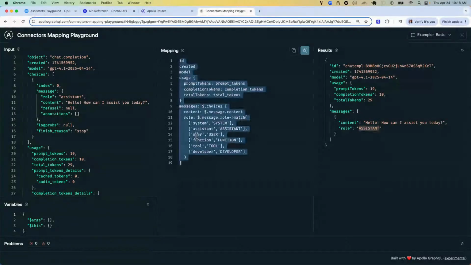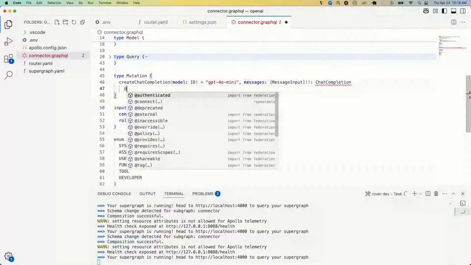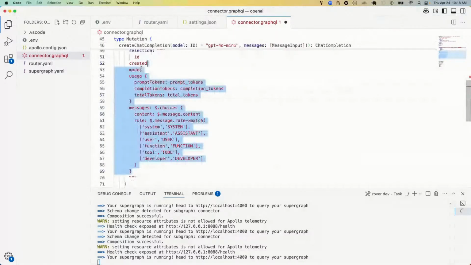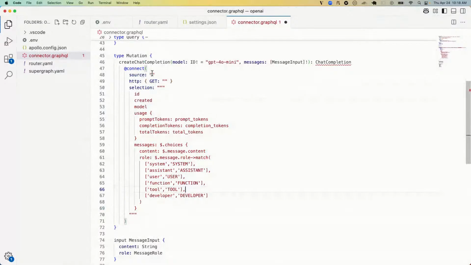So I'm going to copy that. If we come back to VS Code, we still haven't defined our chat completion, which is okay. But this is a good opportunity for us to put together that connect directive inside of here. And so I'm just going to paste that selection in since I already have it kind of copied. Let's minimize this to make a little more space. And now what we really need to do is change the source and the HTTP information. So we have our OpenAI source.